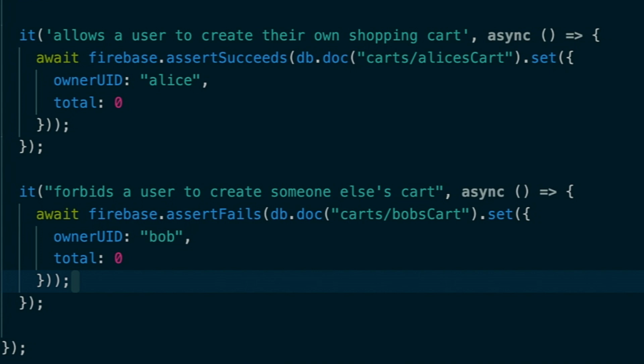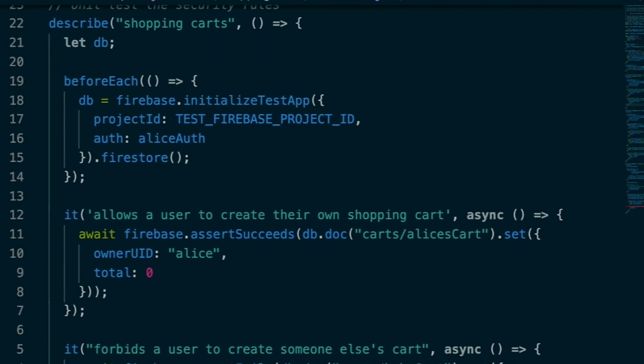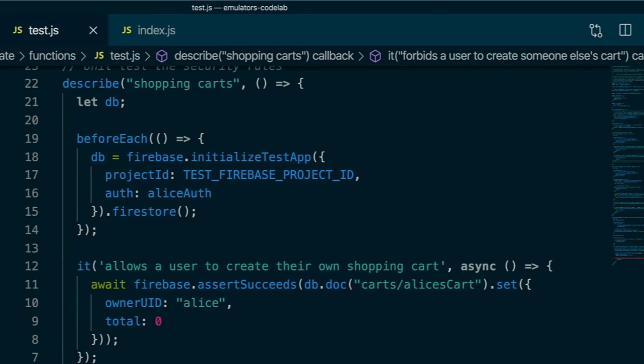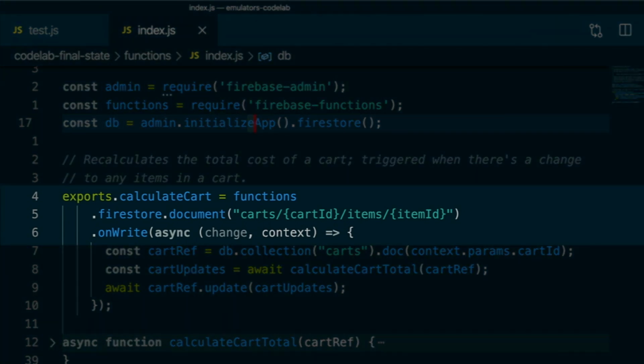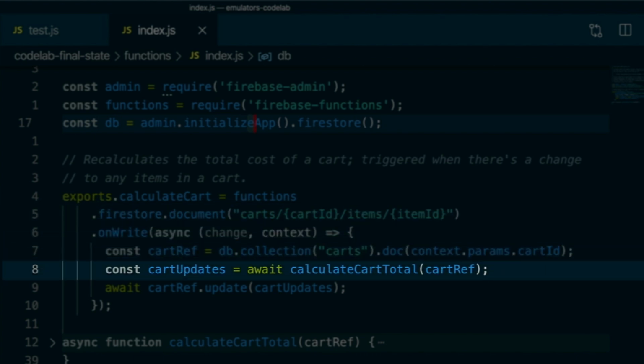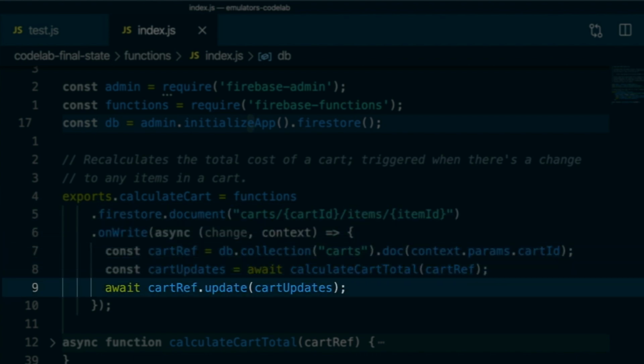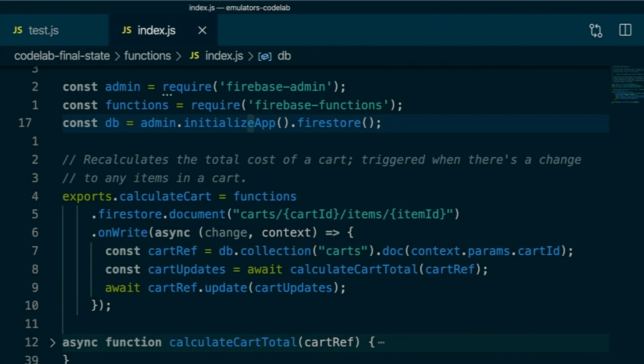But what about other pieces of our app? For example, our website also calculates the cart total for each user using a cloud function. As you can see here, the cloud function is triggered when shopping cart items are updated in Firestore. It then calculates the total and finally writes the total back to a Firestore document. We definitely don't want this to go wrong either, since users put a lot of trust into their transactions with us.